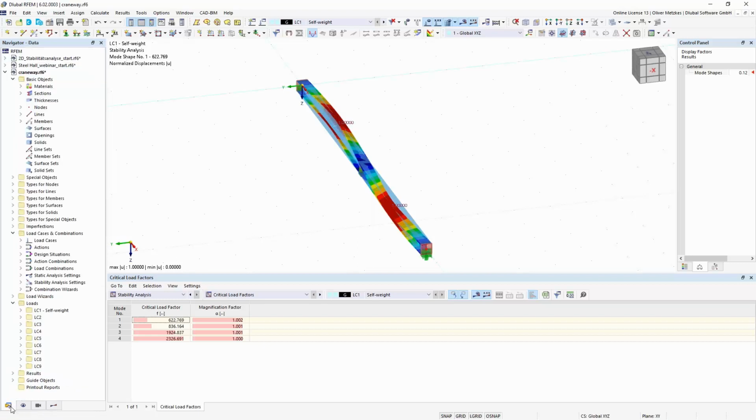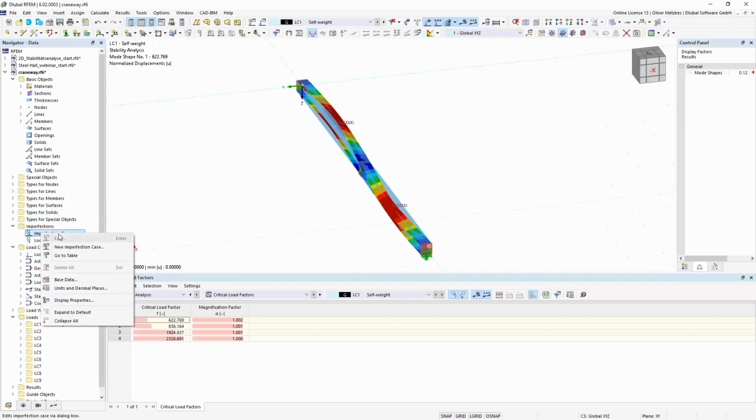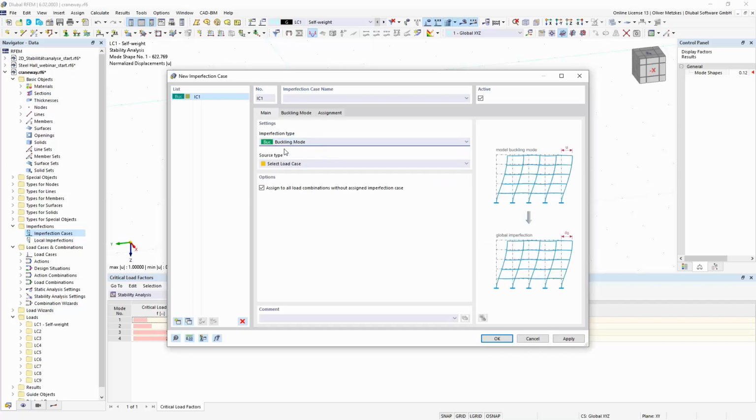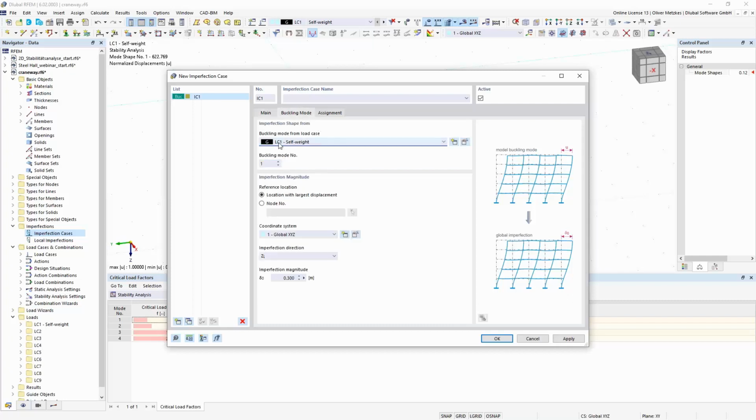For that, I can go into my navigator data and create a new imperfection case. So in this imperfection, I right-click the imperfection case to create a new one. And if we have the stability analysis add-on activated, we also have the imperfection type of the buckling mode that we can use. If I create imperfections from a buckling mode, I first have to select the load case. So in my example, it's load case number 1 and also buckling mode number 1. And now I need to set the imperfection magnitude. So for our lateral torsional buckling design check, the standards are giving also imperfection values. So in the Eurocode 3, you will also get imperfection values for flexural buckling and also for lateral torsional buckling.